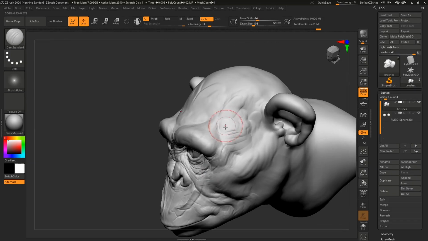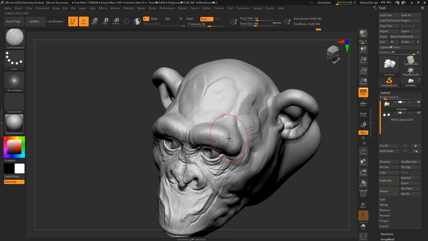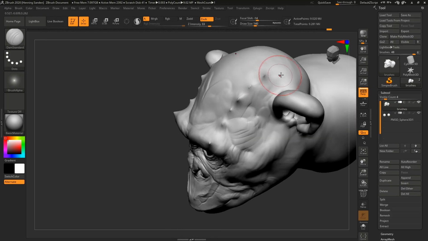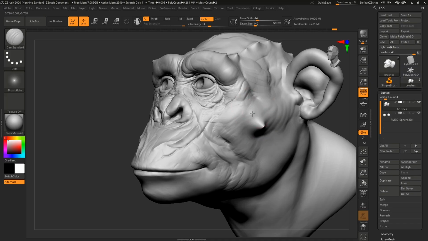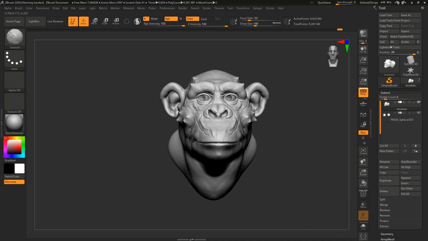So if you want to make this guy a bit more alien, you can do these nice ridges like this, or we can hold down the Alt key and just drag where you want the spikes to go, and you get these really nice alien spikes on this chimp's head.